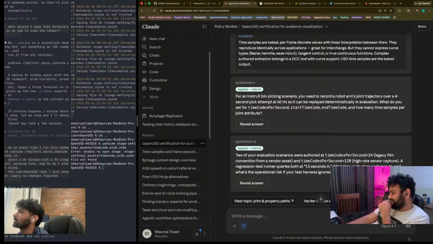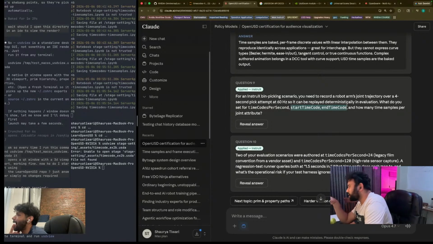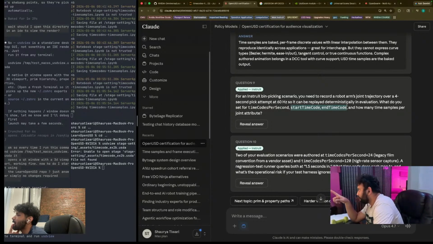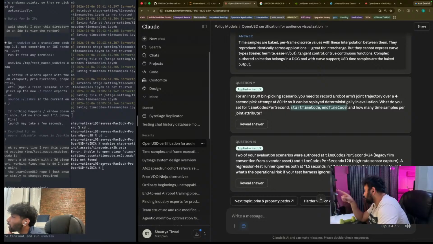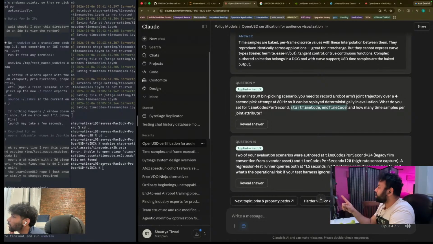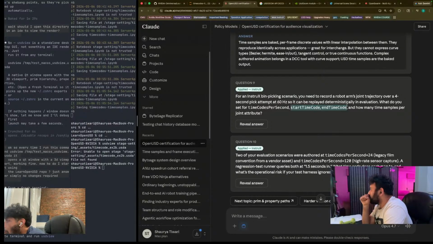I think your answer is time codes per second should be 240, and I don't know about the start time and end time code. No, that's because what I'm trying to calculate, since you have figured out time code per second, is the maths: 4 seconds per pick attempt at 60 hertz. 60 hertz is the whole cycle, right? If 7 hertz is 143 milliseconds, then 60 hertz is 1 divided by 60, so it's like 16 milliseconds.